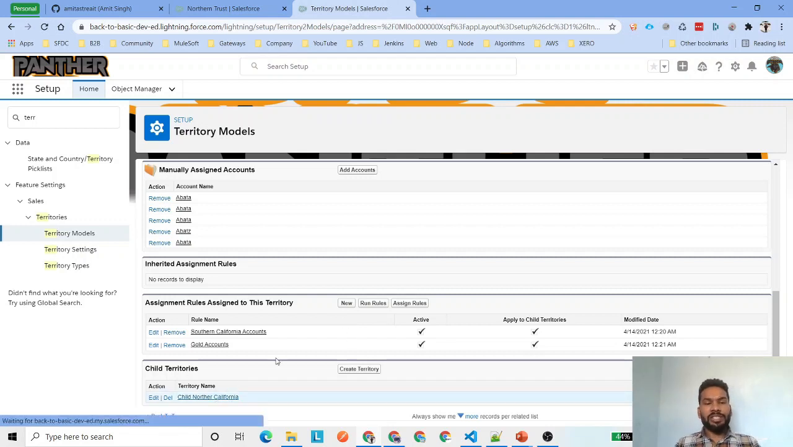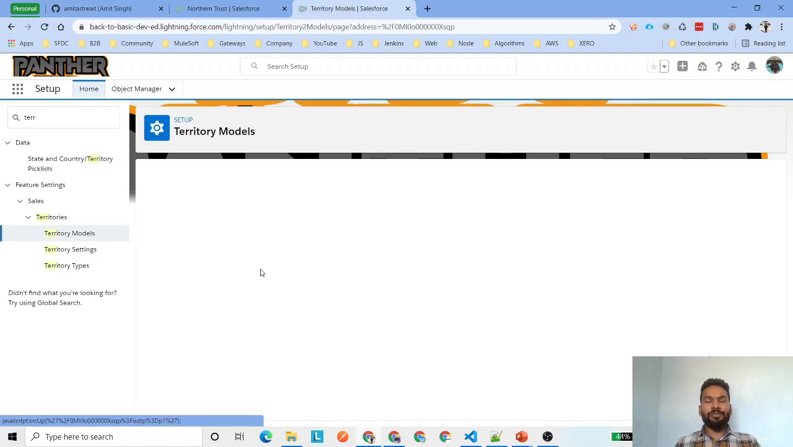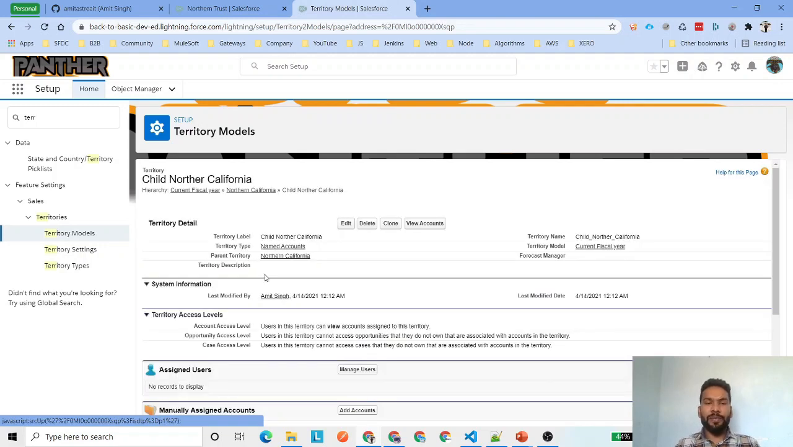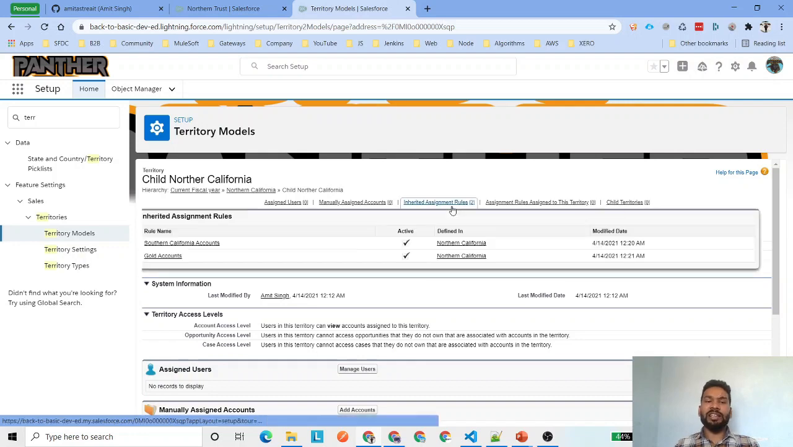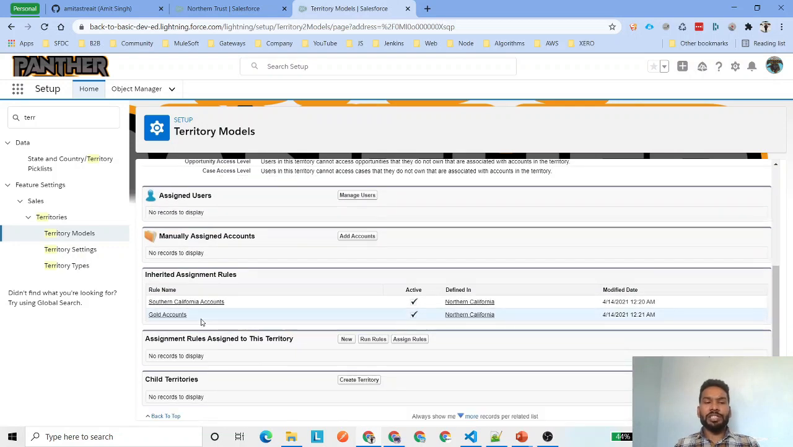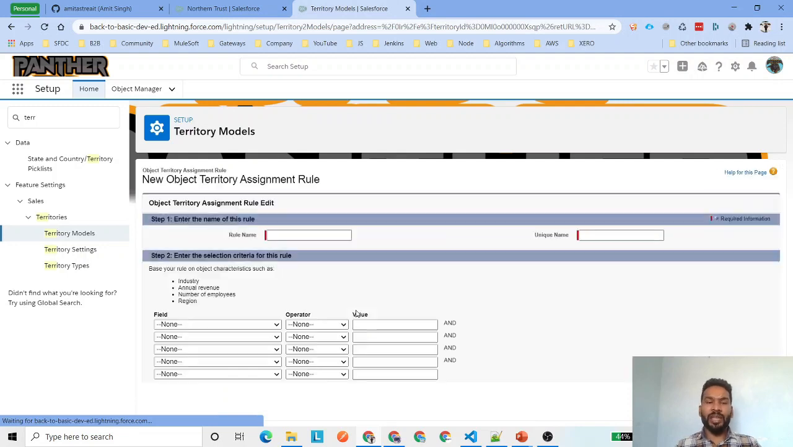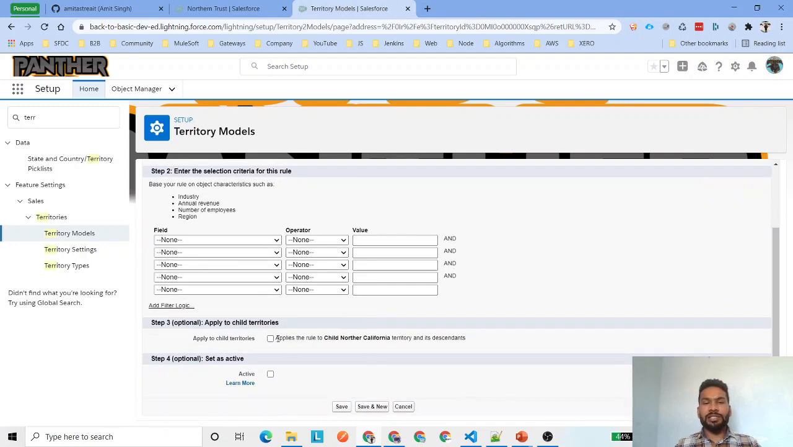Now, if you open a child territory, Northern California, you can see we have got inherited assignment rules, which are two assignment rules under this. And why are these inherited? Because once we created the rule, if you go again to the new page, you will see there is a checkbox saying that whatever child territories are under this territory, assign this rule to them as well.